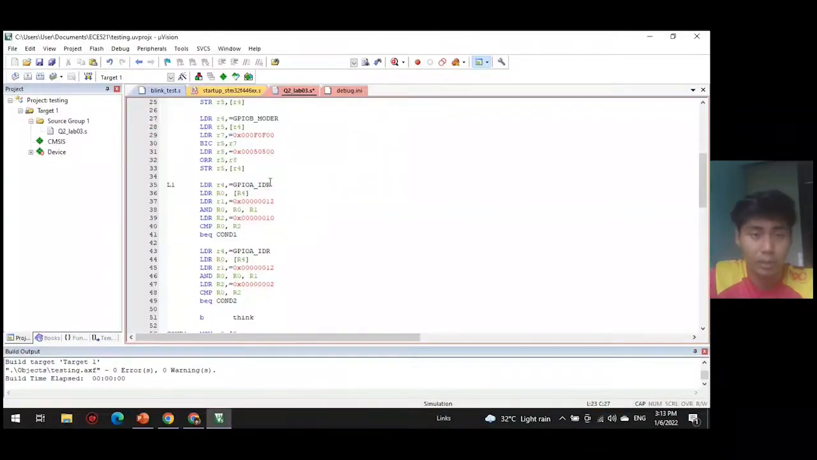So GPIOA IDR, the input data register. For the first condition, we are using masking because we only want the port itself to be turned on when it is used. We don't want it to be turned on when it is not used. So in this case, we are using the masking.